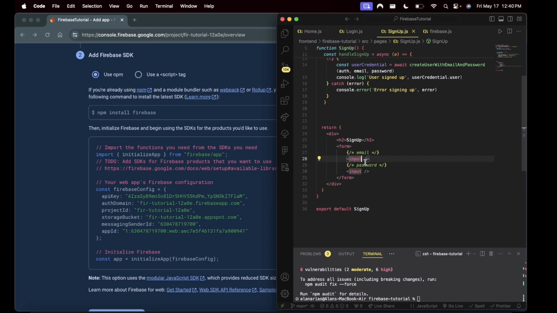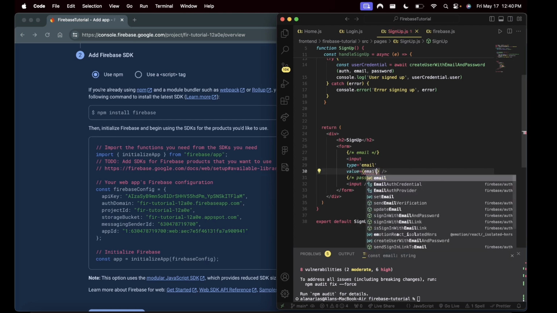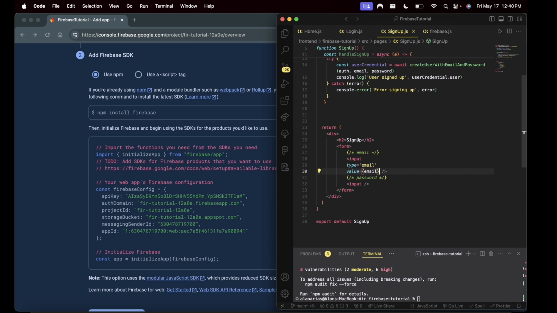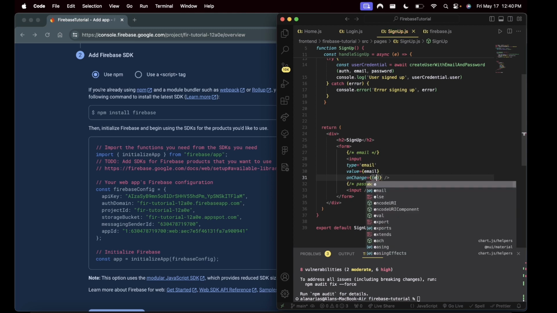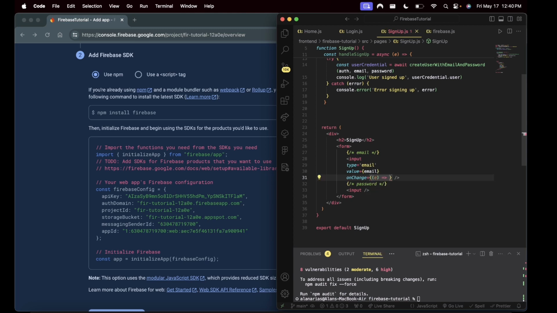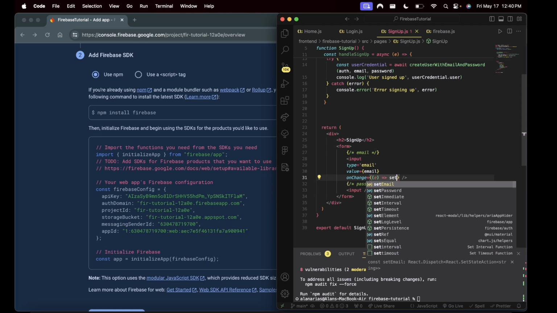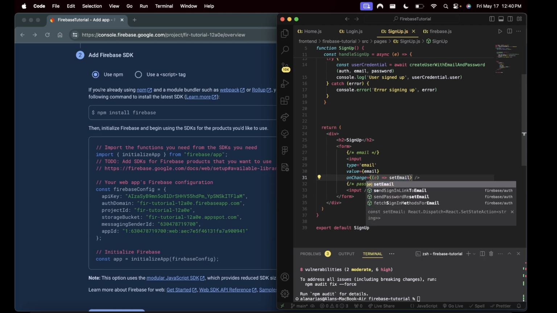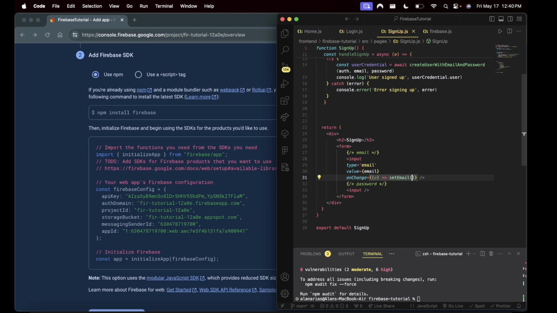So for the first one, we're going to make it a type. Actually, just make it on a separate line here. We're going to make a type, and we're going to say email because that's what we're going to be grabbing from the form there. And then the value as well, it's going to be email also because we're going to be taking the email value as a value. And then we're going to make an on change as well here, in which we'll be taking the event and then just setting it into the email, set email useState hook there.